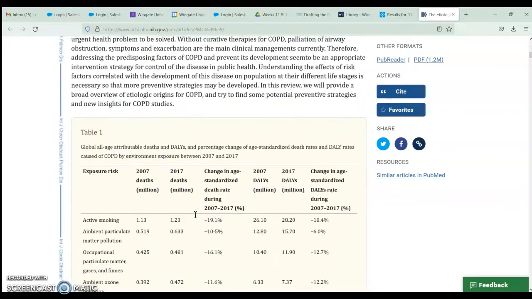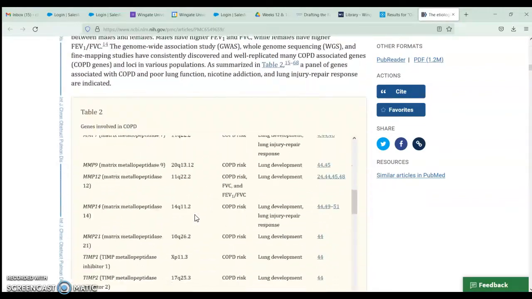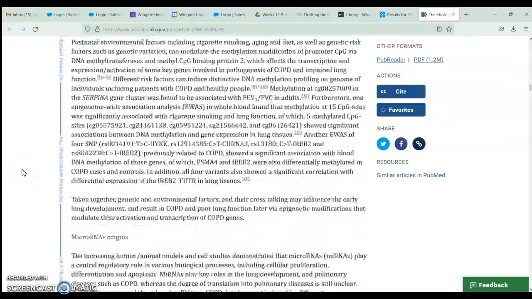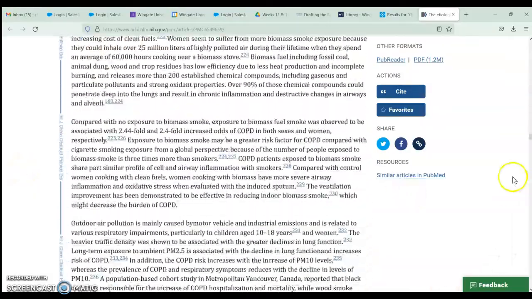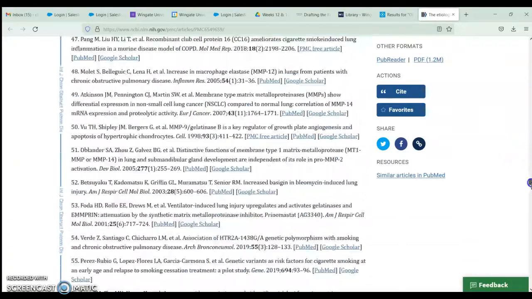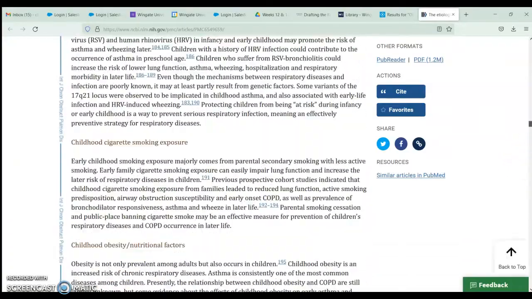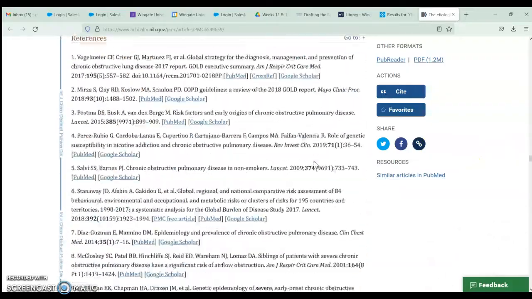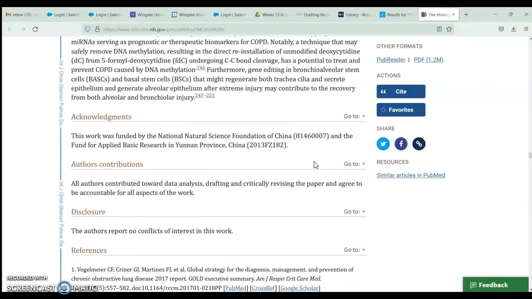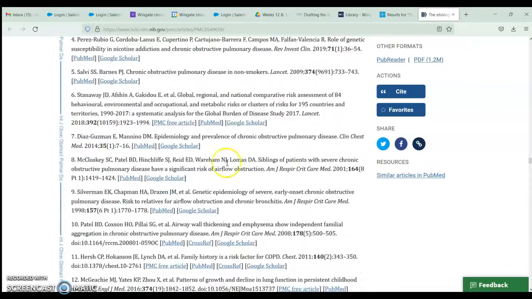You see here, there's an introduction, and then you jump into some data. And then usually at the end of a source, you have conclusions. But you will see how complex and in-depth this source is. And so they talk about several different issues as it pertains to COPD. And then, here's some references.